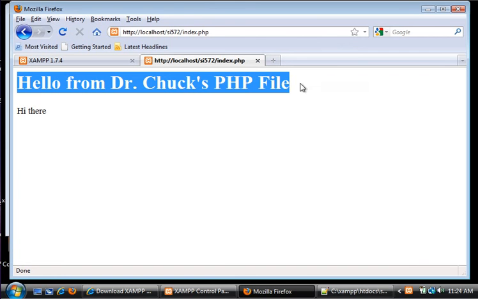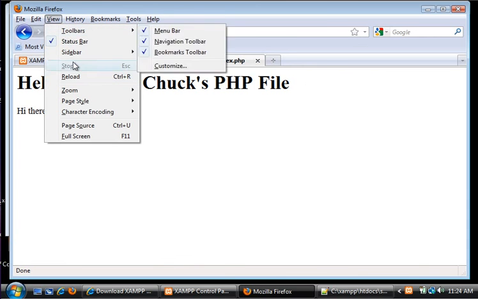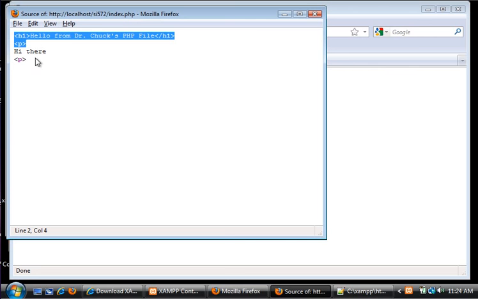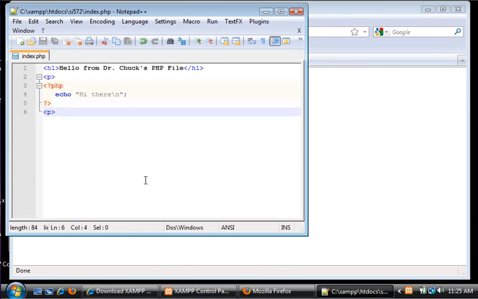And so now you see the H1. If I do a quick view source here, page source, you can see that these two lines are coming straight from the HTML, and then the echo, the print out of the PHP, is what's here. So it interpreted this part and ran the program that was PHP.